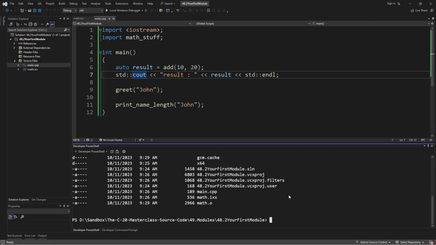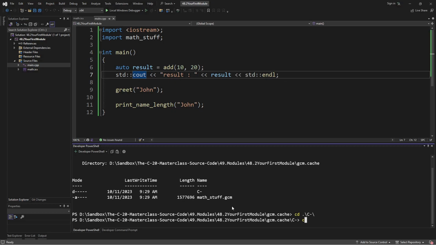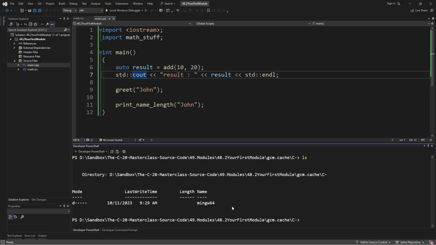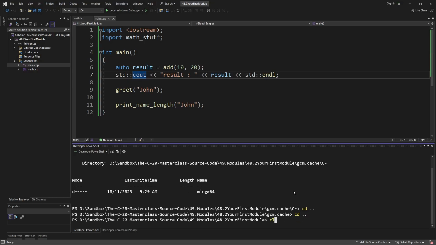If we do ls, we should see our object file, and we should see a gcm.cache folder that was created. This is what contains our module files or our BMIs, if I can call them like that. We can cd into there and see what we have. So let's cd gcm.cache, clear and do ls. You see that we have math stuff here, our BMI. If we change into the C folder, we can go there. Why not? And do ls, you see we have MinGW. If you change into this MinGW, you will eventually find the BMIs for the header units that you generated. I don't really want to go there at this moment because this is compiler specific.